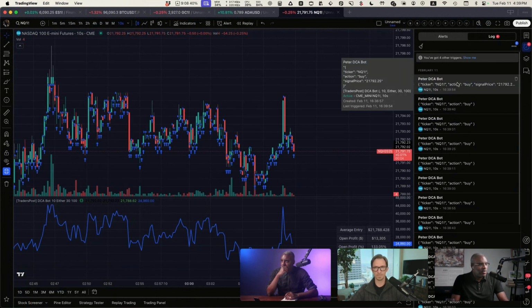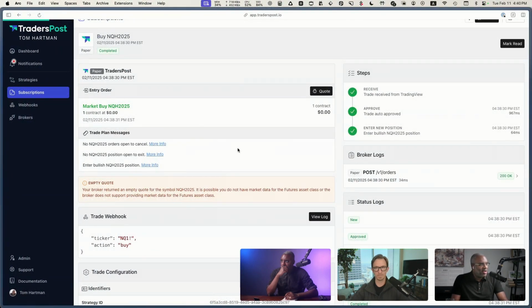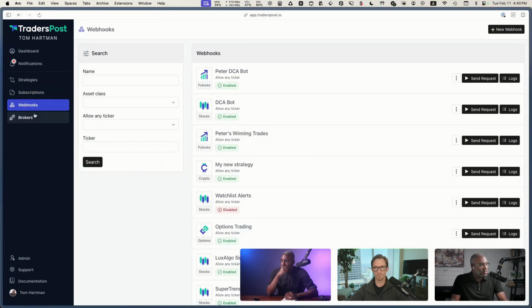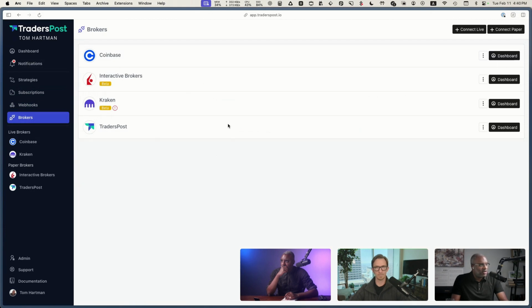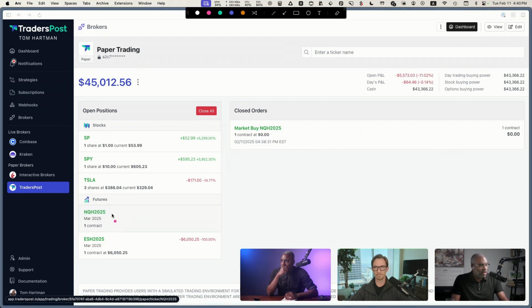We get the signal come through. You can see here the price is showing up there in the signal price. And let's go back to see if this position opened up. There it is. Our contract for NQH opened up. And we're in the position now.